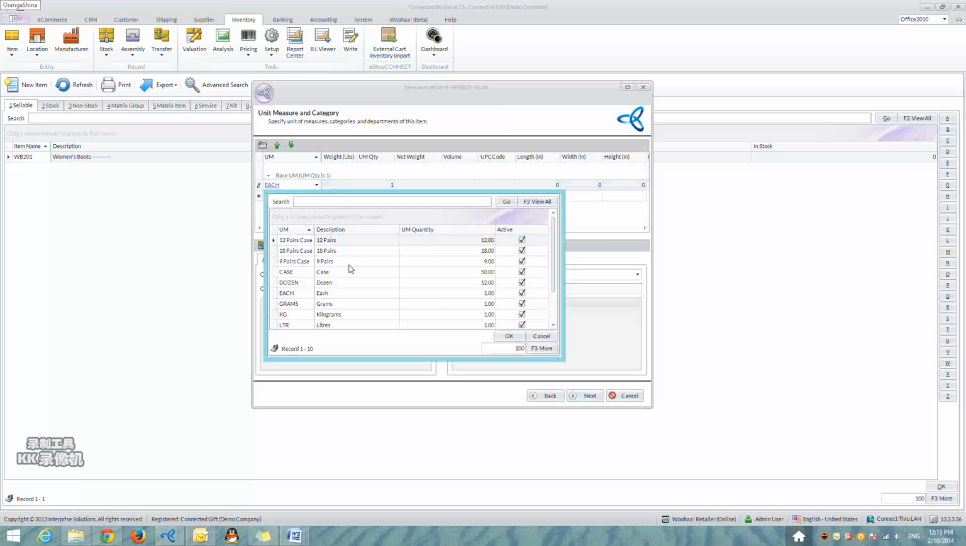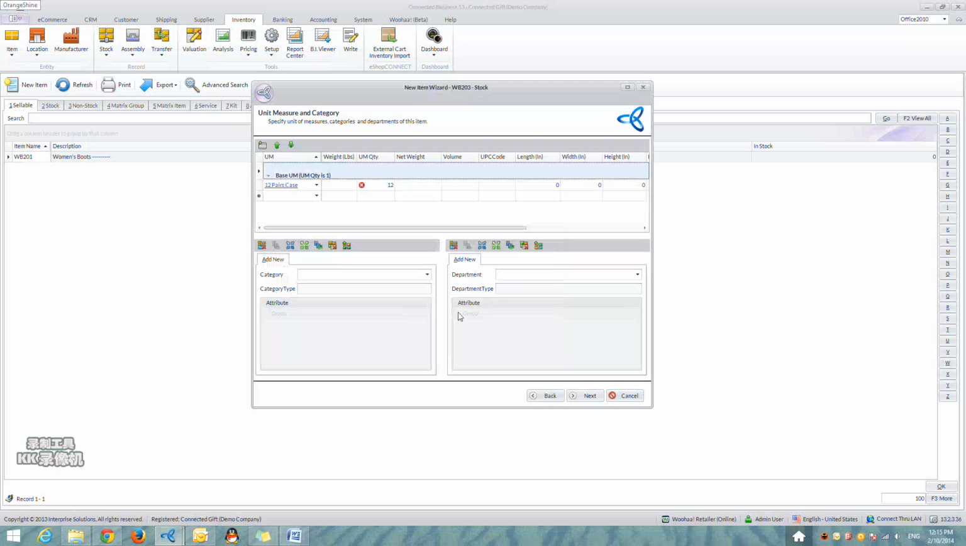And here comes unit measure, which is really important in our case. I have set up different unit measures which we're going to utilize: 9 pairs, 12 pairs, and 18 pairs. These are the number of pairs that are stored in a specific case. So in our case for our WB203, we had 12 pairs in one case. So let's just do 12 pairs. Just double click here or single click and click OK.